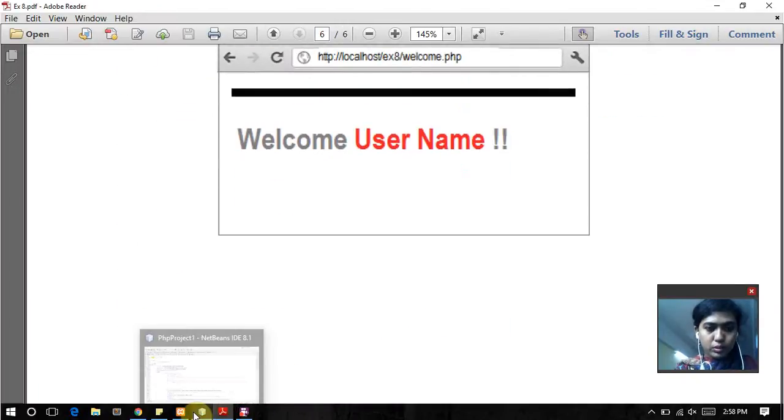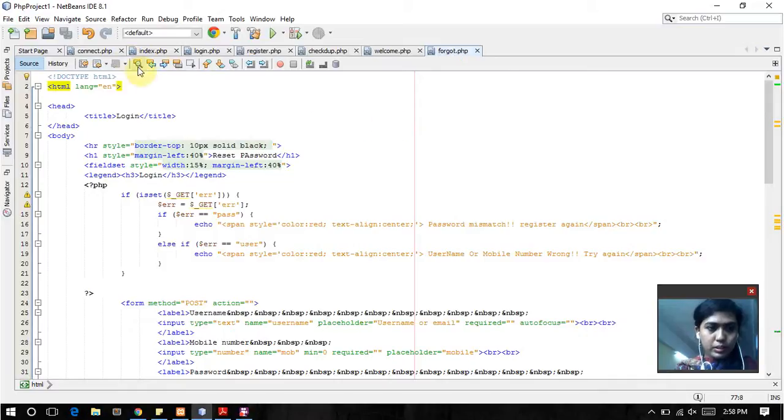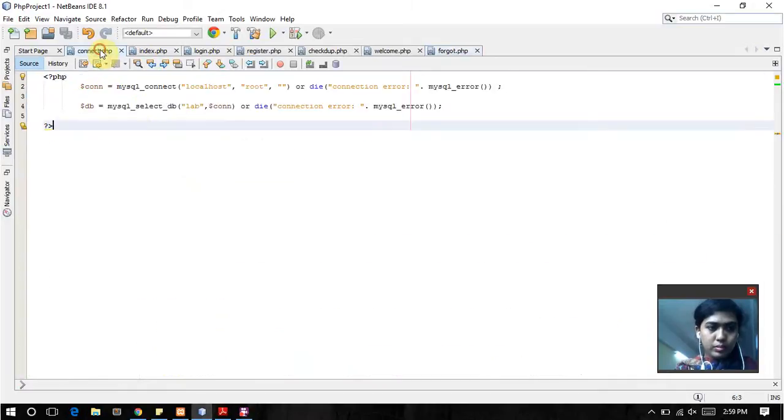So here is my code. The first one I have is connect.php. This is used to create a connection. I have a connection variable $connection. Then the MySQL connect function is used, with localhost as the hostname, root as the username, and the password. Otherwise, die and show the connection error. Then, to access the database, I have MySQL select database with the connection, or die, which will show the connection error.